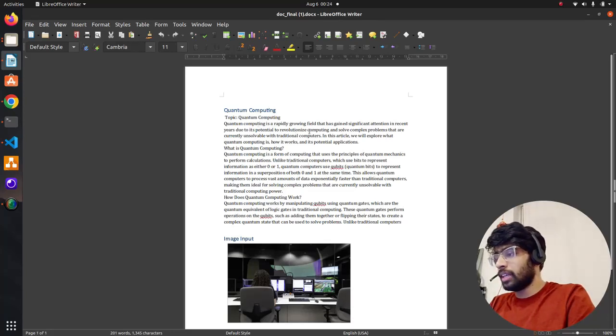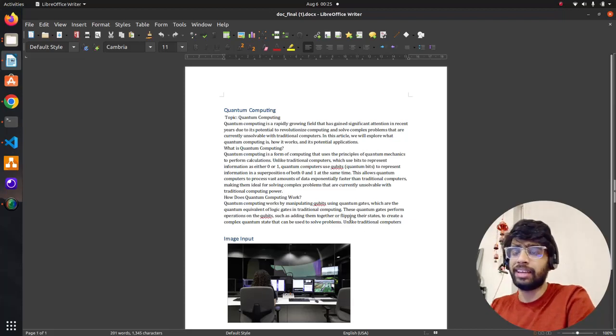Topic: quantum computing is a rapidly growing field that has gained significant attention in recent years due to its potential to revolutionize computing and solve complex problems that are currently unsolvable with traditional computers. In this article, we will explore what quantum computing is, how it works, and potential applications. So it could not complete potential applications, but you can play with the max tokens and frequency penalty, etc. to get this longer or lengthier, or the way you design the prompt.